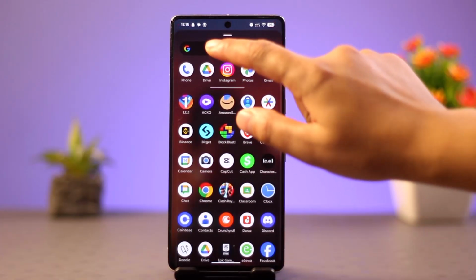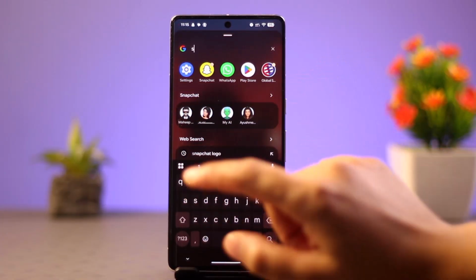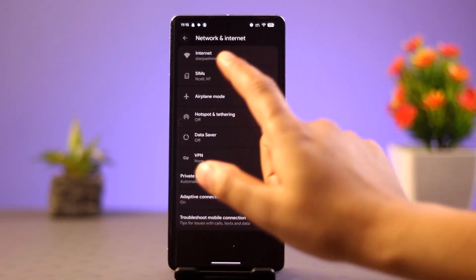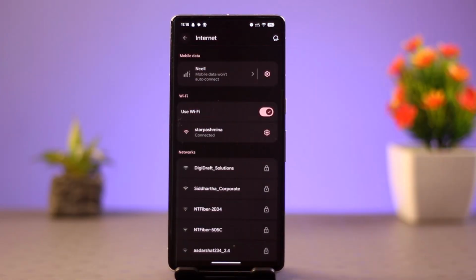Head over to the settings on your device and check for network and internet here. You could go ahead and check your internet and restart it, or maybe restart your router as well. That can also help. And if the issue still persists, you could also clear your browser cache and cookies.